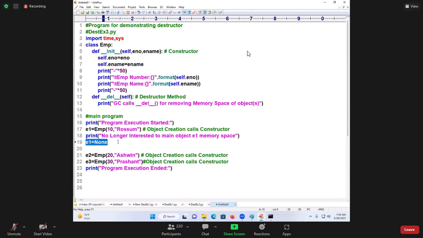Already we know None, right? None is a value of NoneType data type, which is used to make the object memory space to be destroyed by calling the garbage collector. The moment I write E1 is equal to None, what is calling?